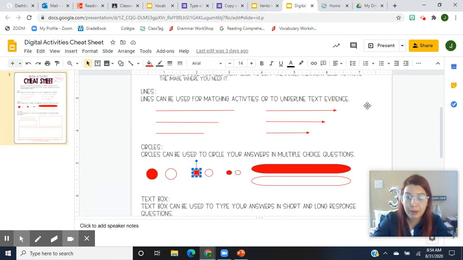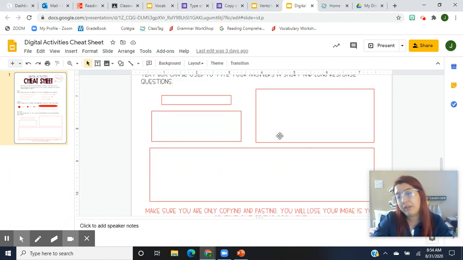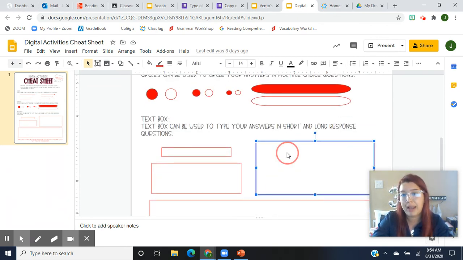It is available to them all year long as they don't cut it. I also have text boxes that they could already copy and paste and write in.